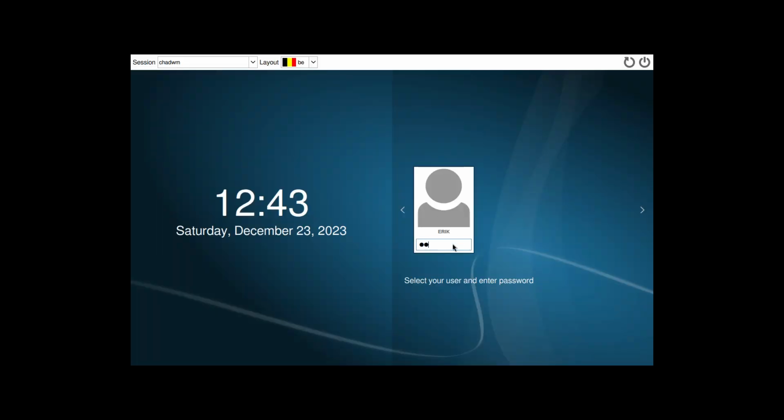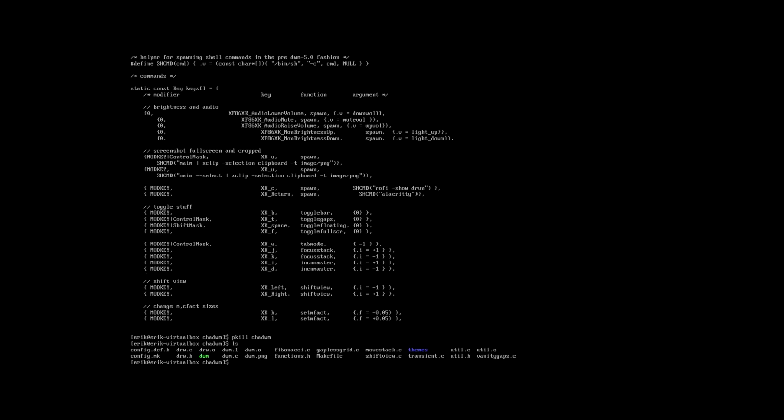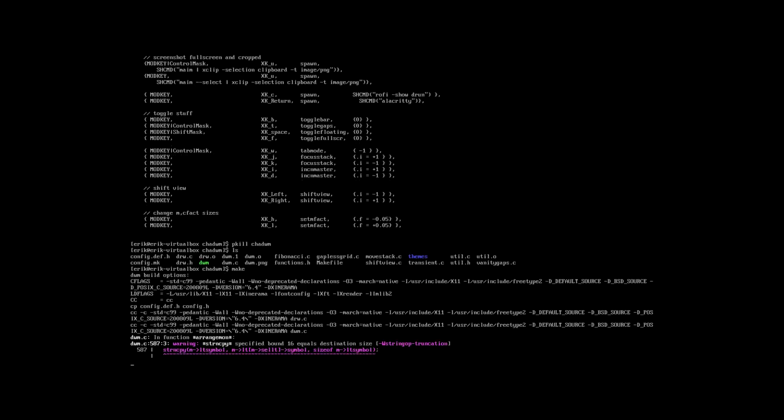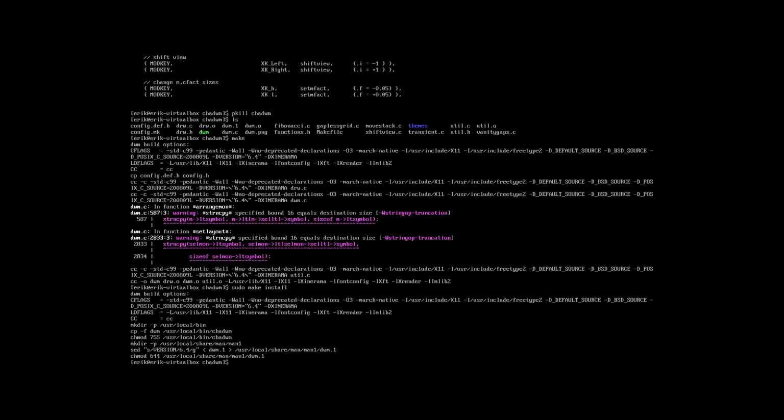Let's kill that one. Log back in. Super enter. Was it not super enter? I need to build it. Too quick. Control F4. Control F4. ls. I am in here. I can do a make. And a sudo make install. Also clean.